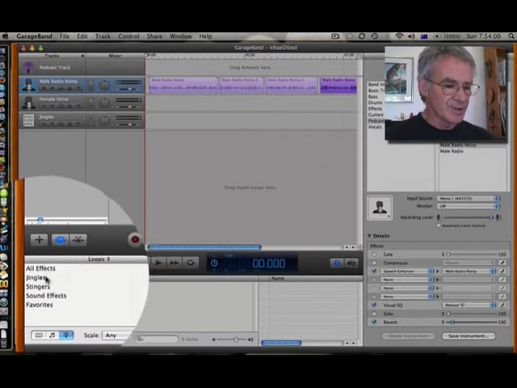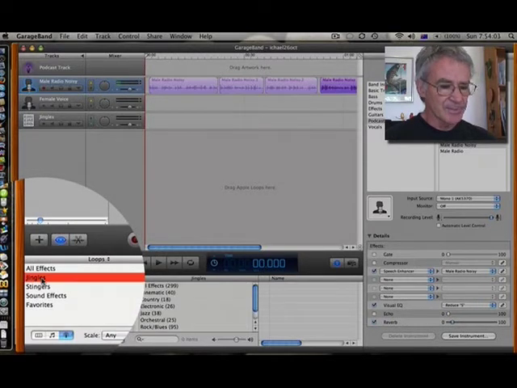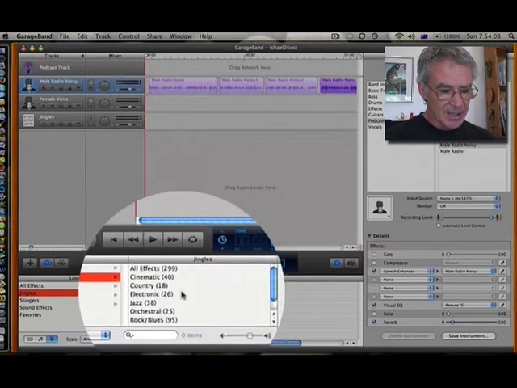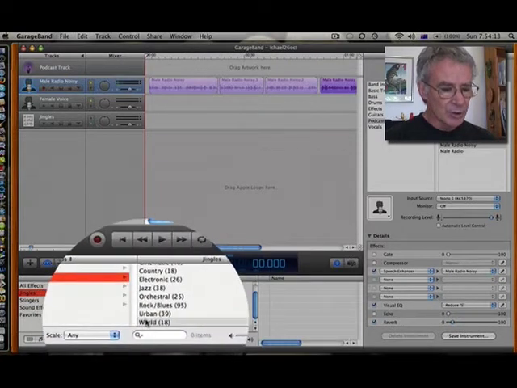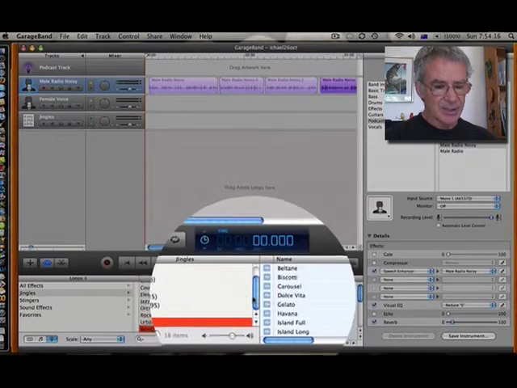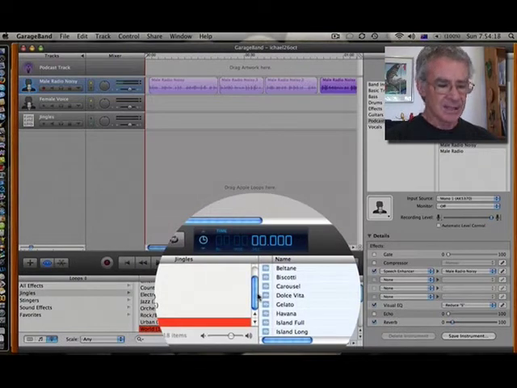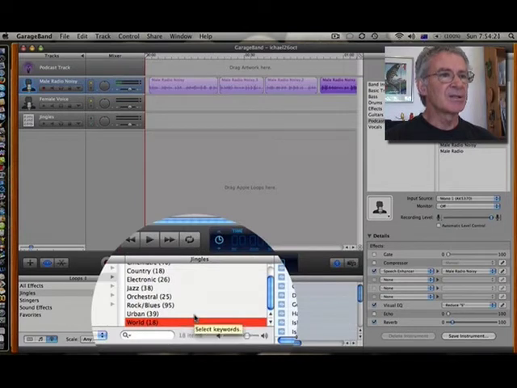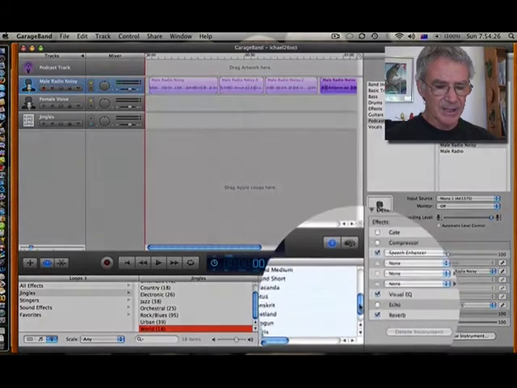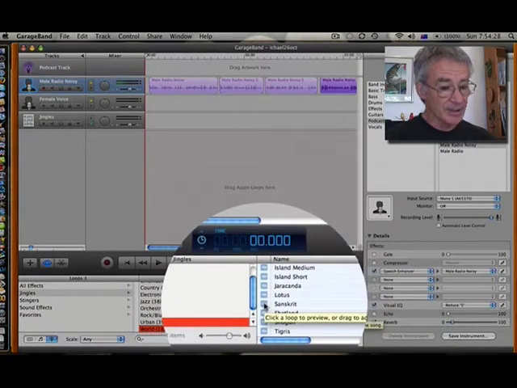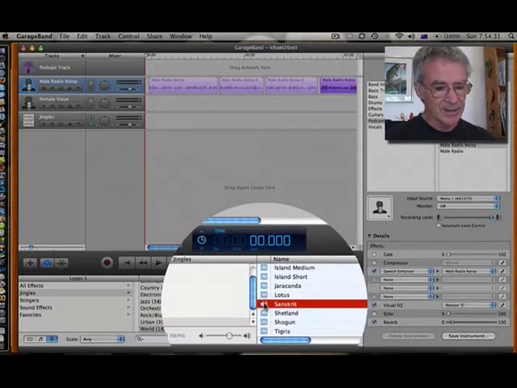I suggest that we choose the loops in the section called Jingles. And I'm going to suggest that we look at these categories here, and just for today, as an example, we'll click on World, and it tells us there are 18 choices. And I'm going to look for a clip down here called Sanskrit. So if I click on it, it will play. So if I click on it again, it will stop.